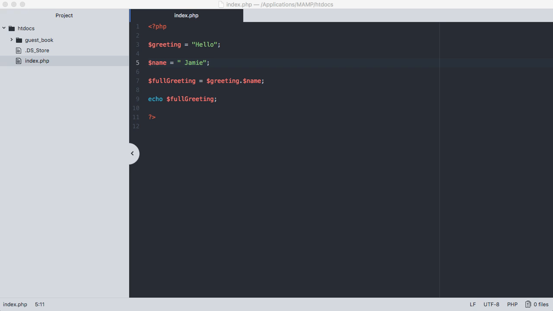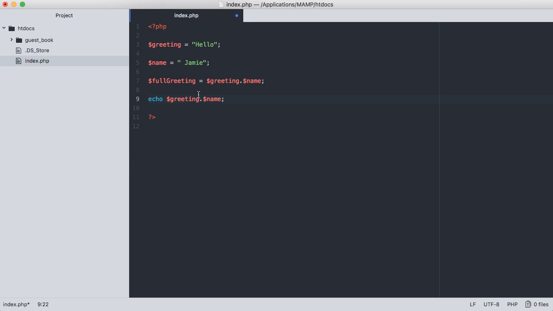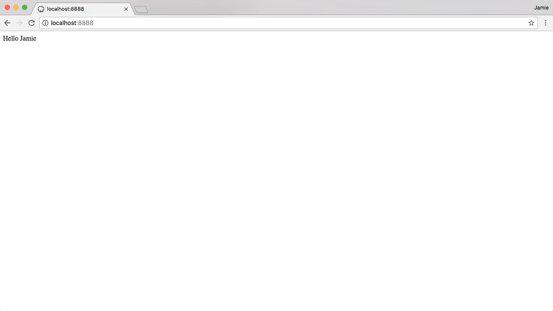So if we come over here and do one more thing, what you can do is actually concatenate right within the echo itself. So we can say greeting dot name, and we can cut out the variable here if the situation ever necessitates that. So you'll notice that we get the same thing.